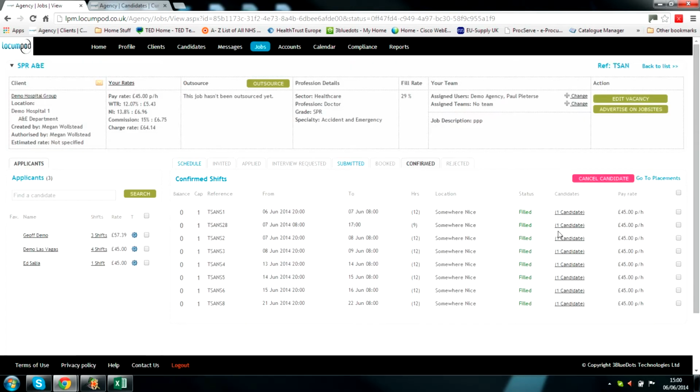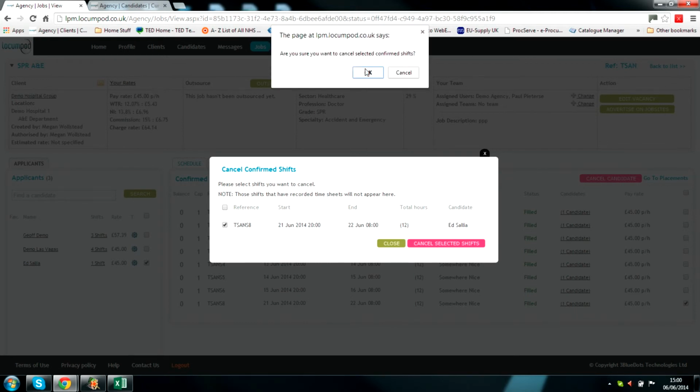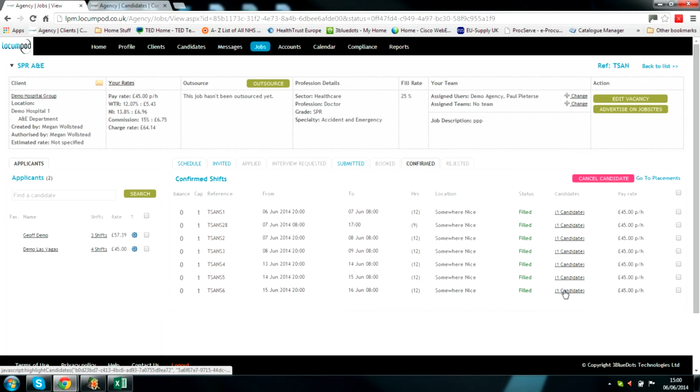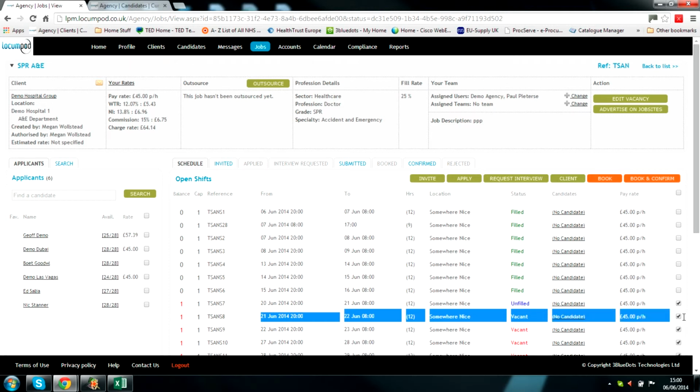Right, now things change, we all know this. If for whatever reason this candidate can't do that shift anymore and we need to cancel the candidate, go to the confirmed tab, click on the name of the candidate and click on cancel candidate. You just need to confirm the shift that you want to cancel, and it will move the candidate out of this confirmed section, and you'll see the status is again vacant.